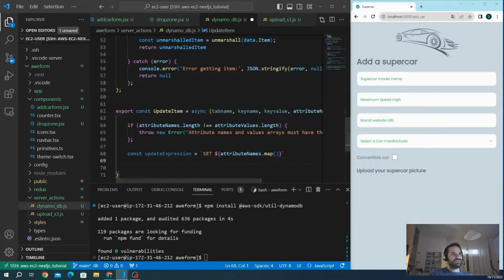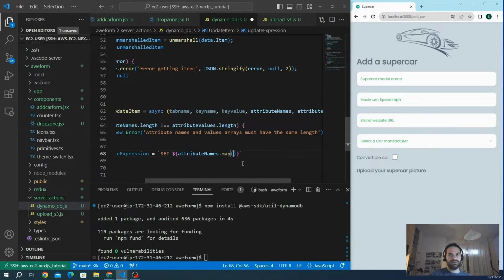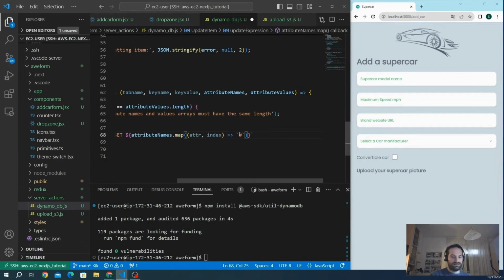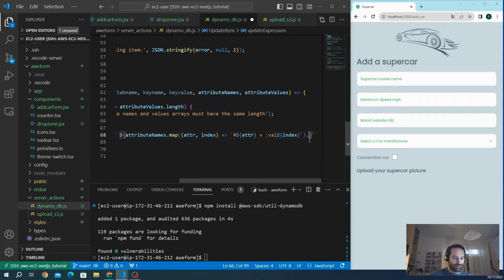What we're doing here is to map all the names, and at the end we're going to join. The first is attribute, and it's going to be attribute and index here. We'll return back a new string here that includes the attribute name that is equal to, actually, we are dynamically creating this string, and it's called val. We're going to declare later what val is. This is the index. We're going to use the index later, and we join this.